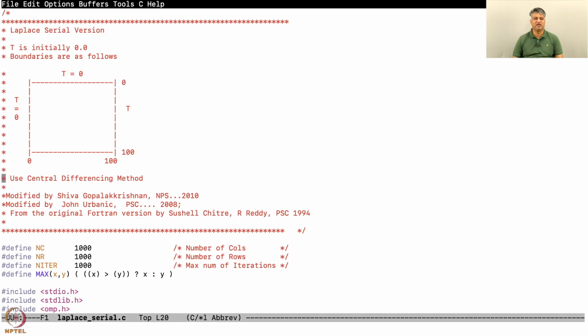So here we are defining the number of columns and number of rows, or the number of unknown internal points, to be 1000 in each dimension. So we have 1 million unknown points. We have the maximum number of iterations that we want to do for this computation to be about 1000.